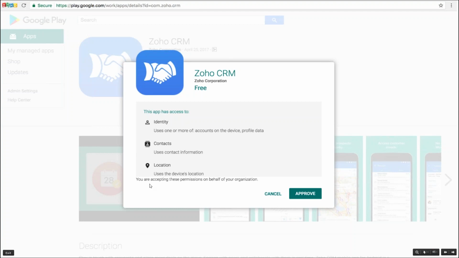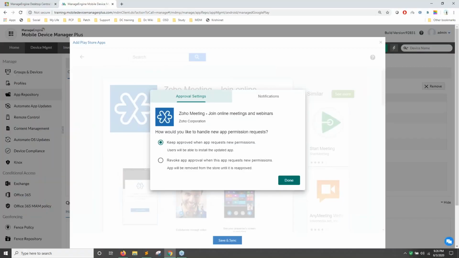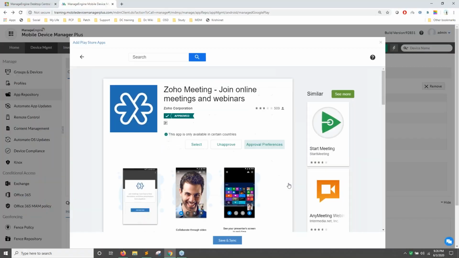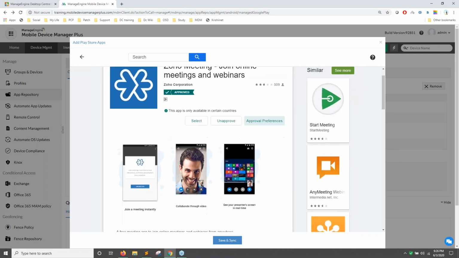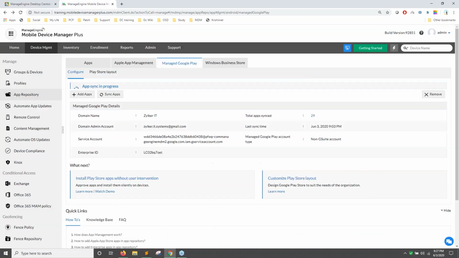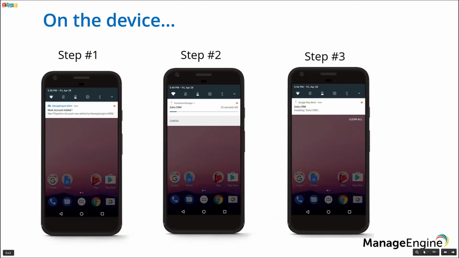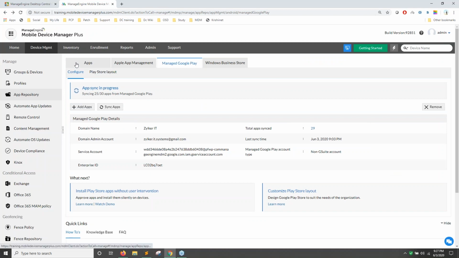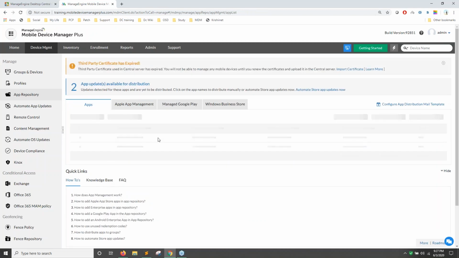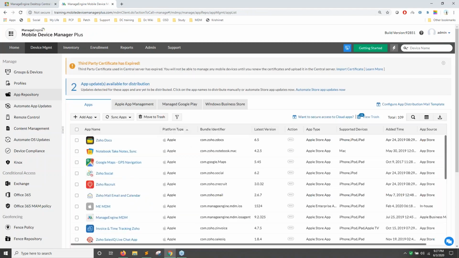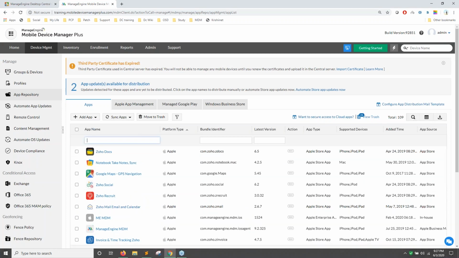So you can update the app permission details over here. And in case you wish to get notifications about it, you can also select the option over there. Once the app has been approved, you can click on save and sync. This will start to sync with your managed Google Play account and get those apps added to your MDM app repository. Once the app has been added, in case you wish to customize certain app permissions, you do have an option.